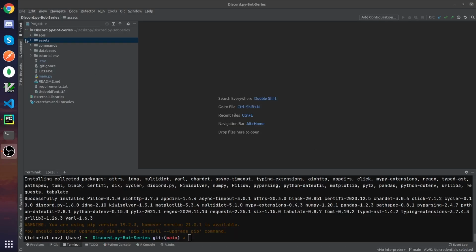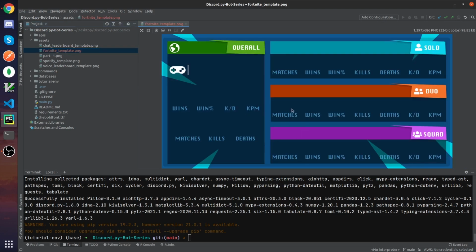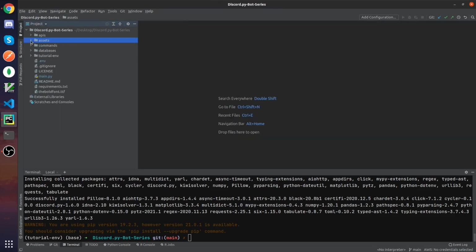Head down to the assets section of the project folder. Please ensure that you have the Fortnite template itself, which we will be using with Pillow in order to insert all the information here. This is a nice little template that I have created, but feel free to create your own and experiment with that further. So I'm going to go ahead and close these sections.